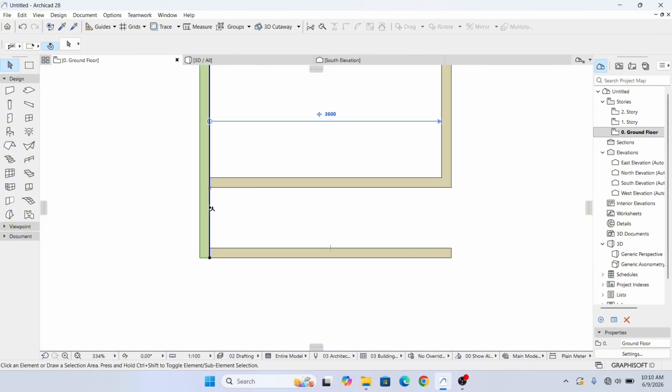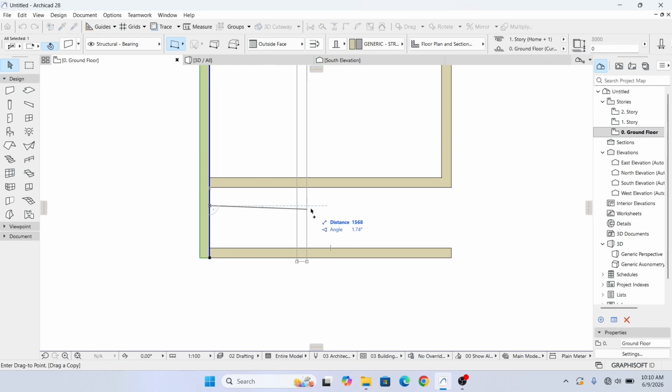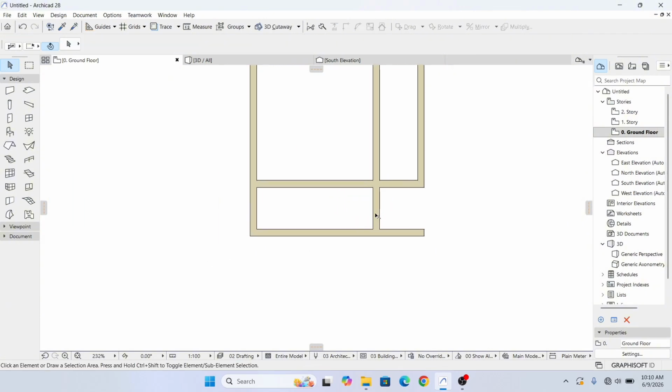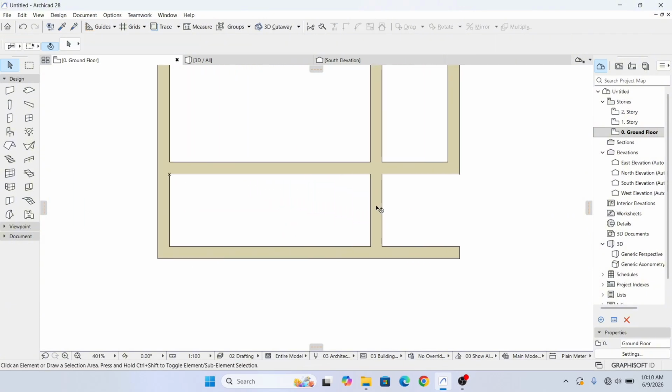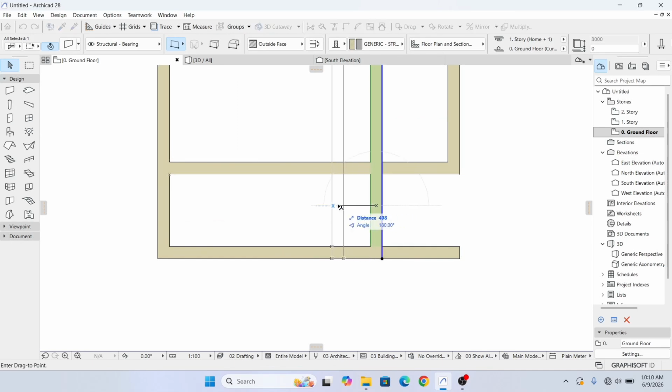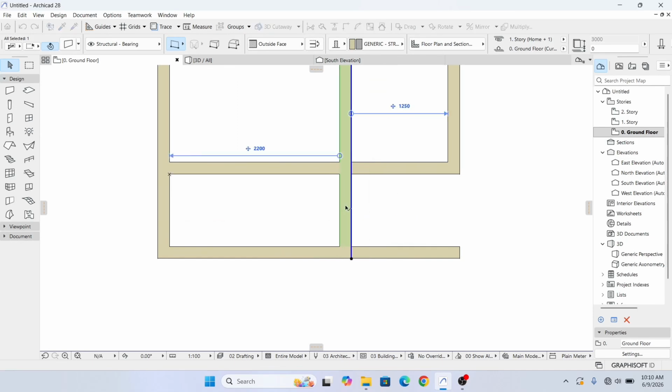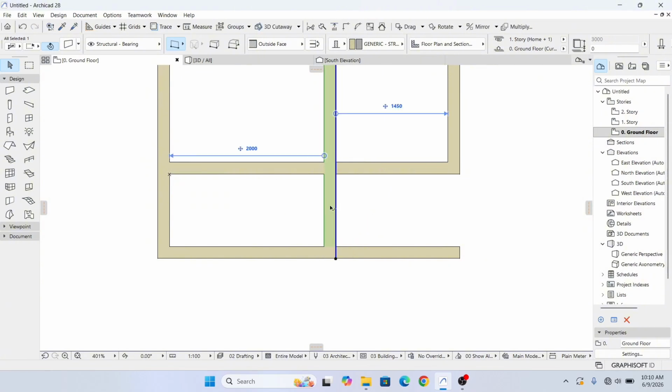Now let's just click on this wall again, Shift Ctrl D. Let's say we want to make it 2.6. Let's say 2.750. Okay, I think that is too much. Okay, let's go back. Let's take out 400 and let's take out 200. I think this is okay.